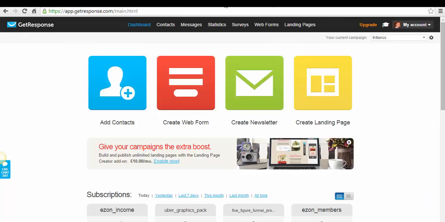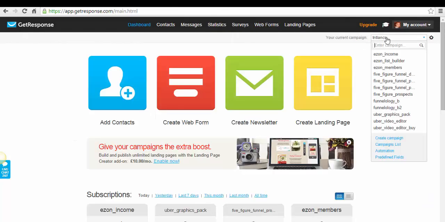So what I'm going to do is click this drop down box in the top right, your current campaign, and quickly hover over each of my lists. So this is the 5-figure prospects, okay, the one that I'm hovering on now. This is for the opt-in page, so people who opt into the 5-figure funnel profits but don't buy the front end, and who click the exit pop-up, are then directed to the opt-in page where they'll opt in to receive a free giveaway, and in return will be added to my prospects list. So this list that I'm hovering on.